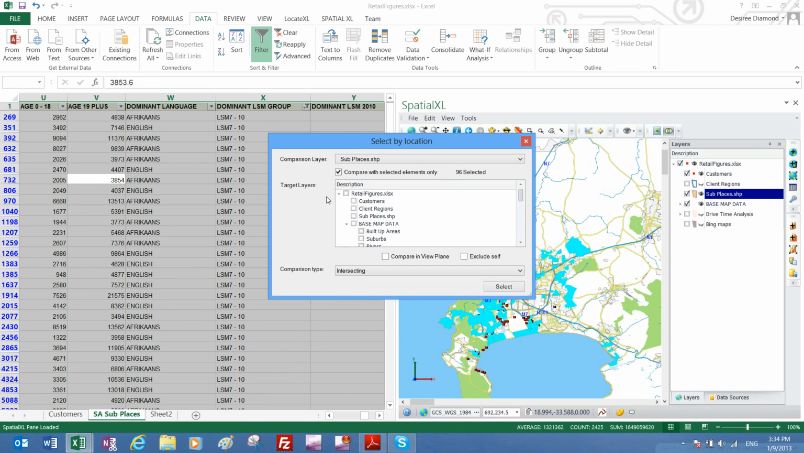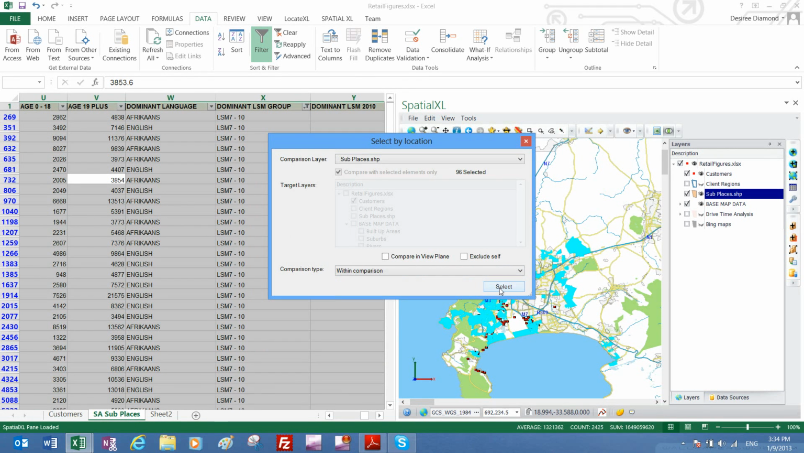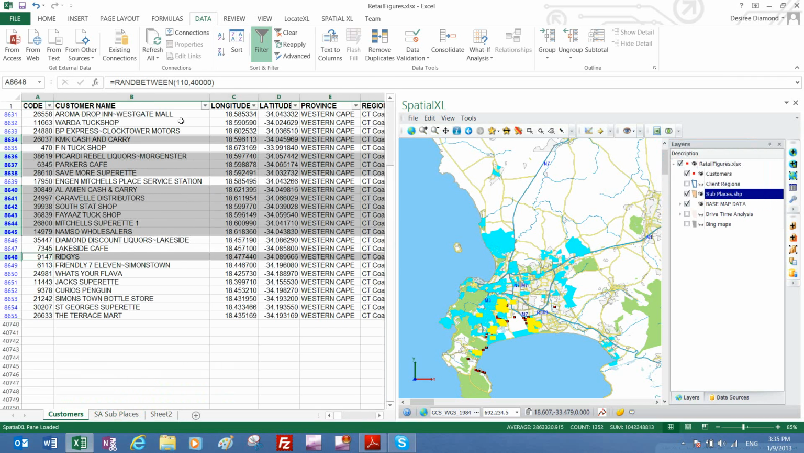There's 96 areas selected, and I'd like to get the customers that are within those areas. And there in yellow are all the customers that are selected. I can select these in Excel, and now I know exactly who I'd like to target in this particular marketing campaign.